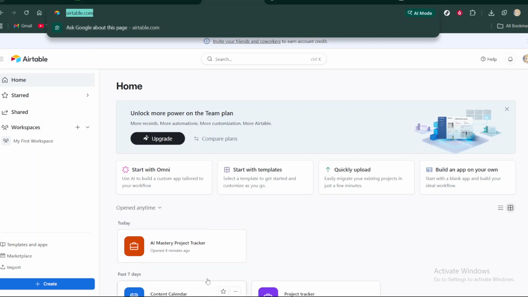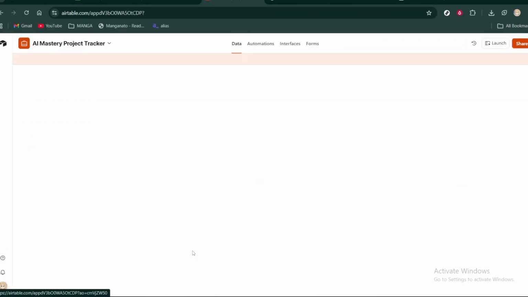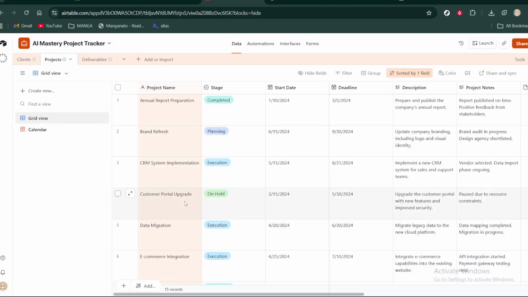With your table open, scroll down to the very bottom of the grid. You should see a faint empty row or a button that says, Add Record. If your table is long, use the scroll bar on the right or the End key on your keyboard to get there quickly. In most grid views, Airtable always keeps an empty row ready for your next entry, so you don't need to insert anything manually.